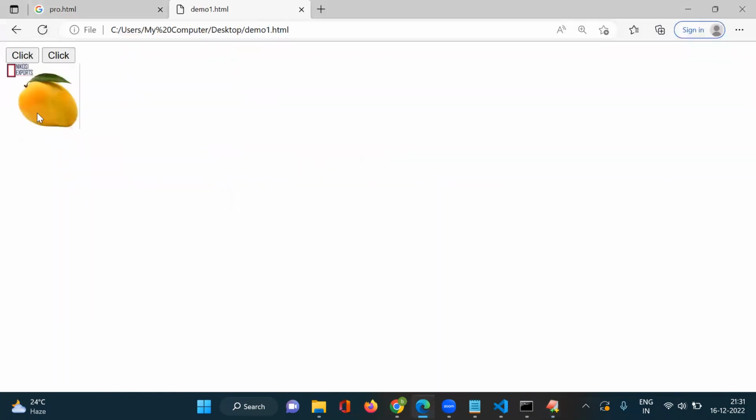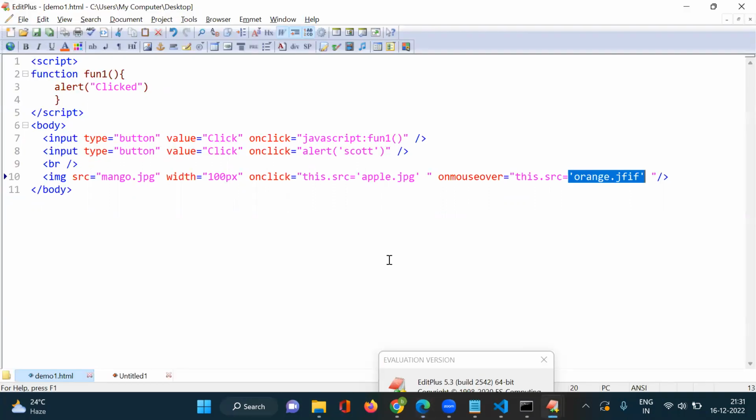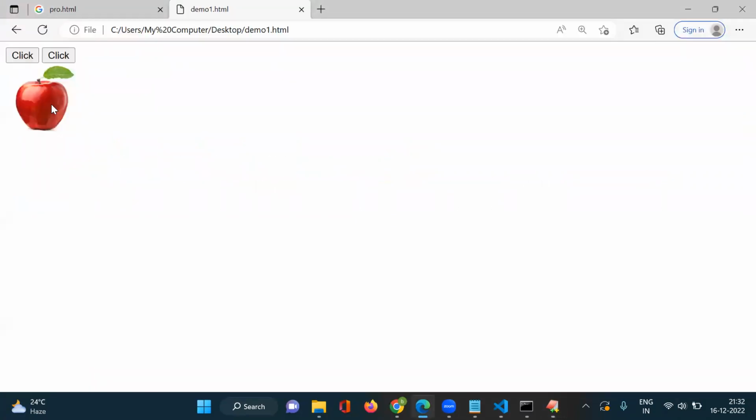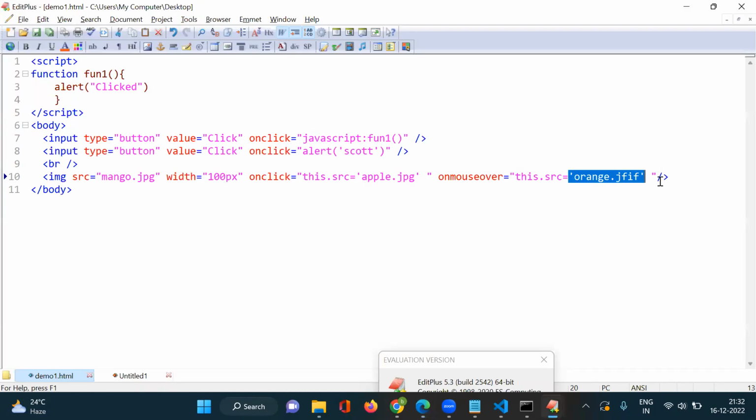refresh. This is mouse over, and this is click. Like that we have this. If I come back, the mouse is coming out. The original image I want to display. What is the original image we have? Mango. What event are we using now? Mouse out.